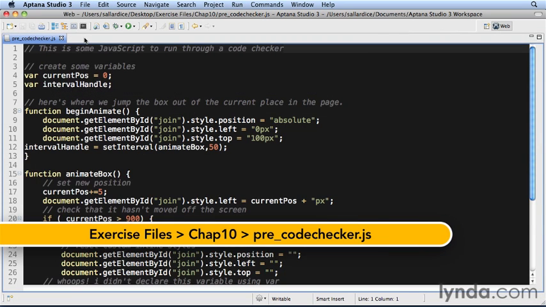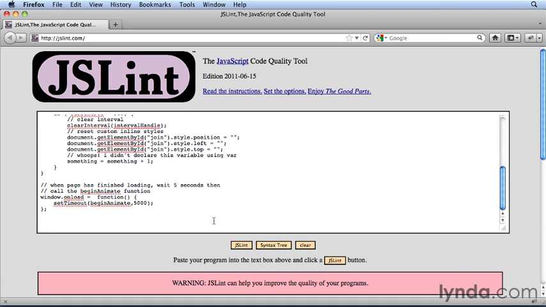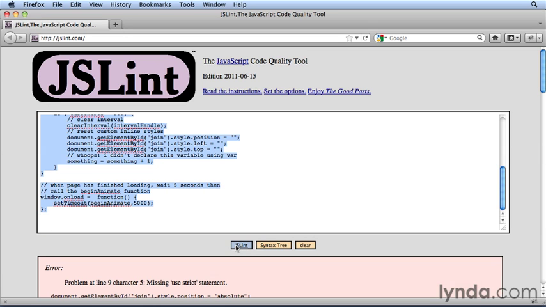With this, what you can do is take some code. I've got a block of JavaScript here. I'm just going to copy, take it over to JSLint, paste it in there, and click this button that says JSLint to check it. Now, when you do this, it's going to complain about a lot. JSLint will point out every little thing you do that isn't perfect.